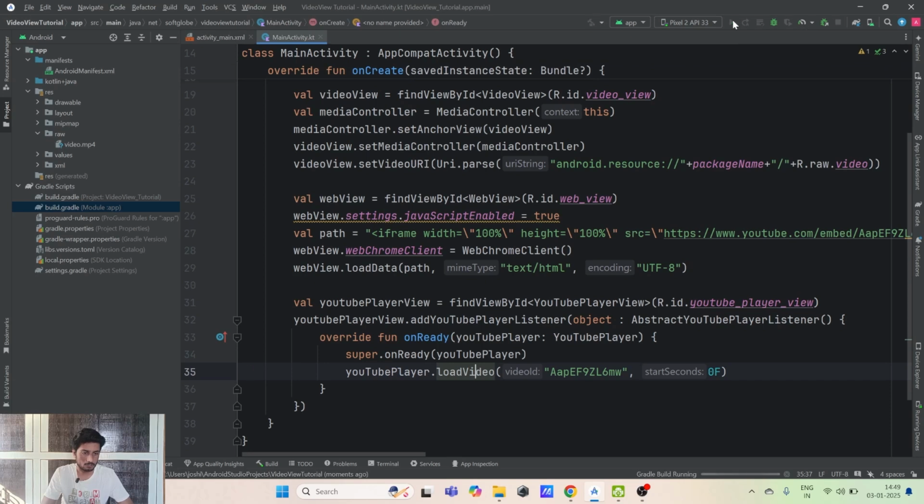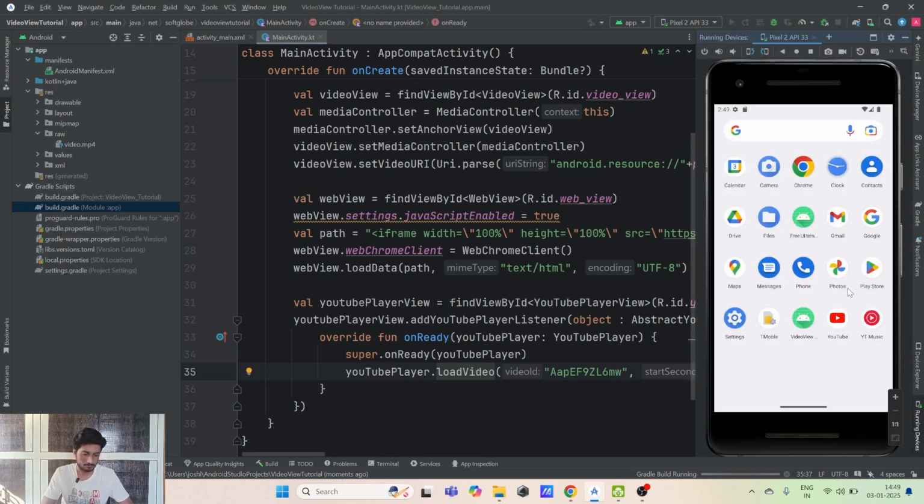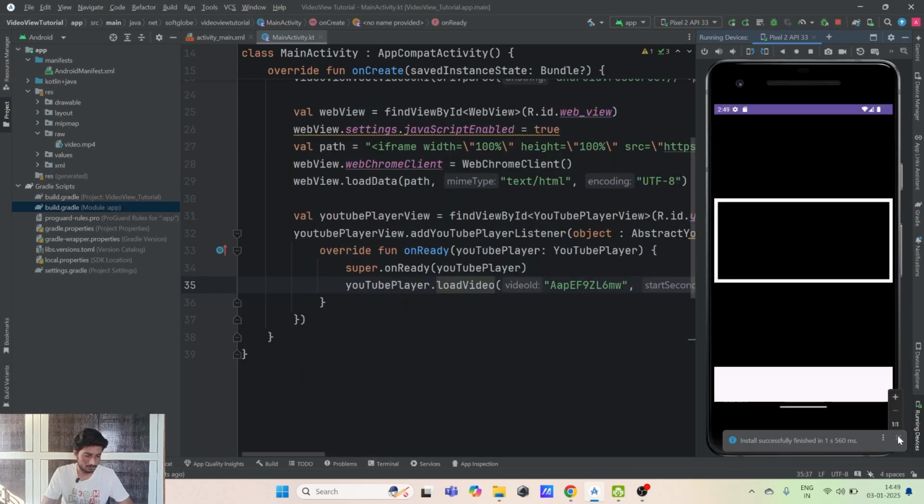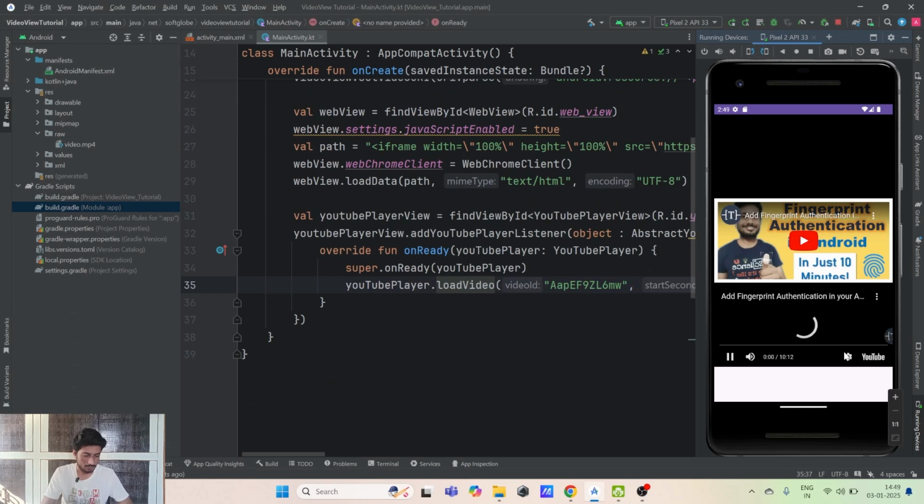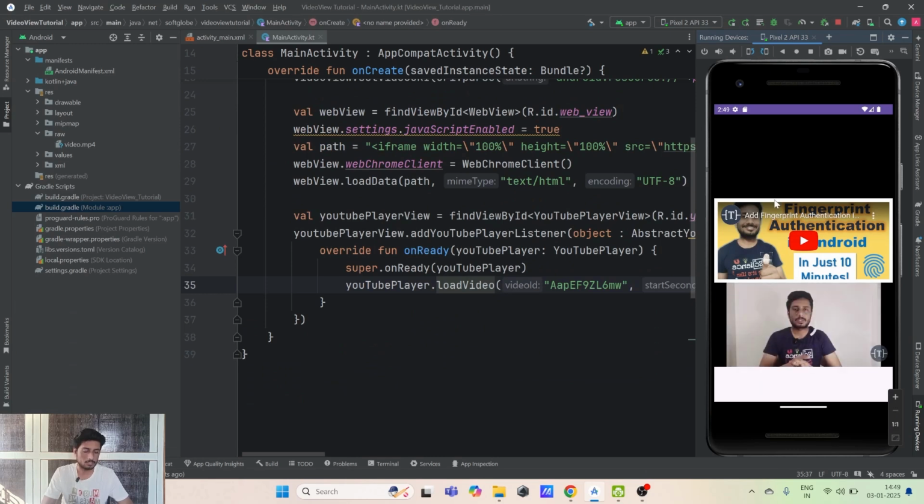And I'll just click on this run button again. It is launching on our device. You can see here I haven't clicked on this one, but it started autoplaying the video. See, you are already getting the captions as well. So there are so many benefits of this library.